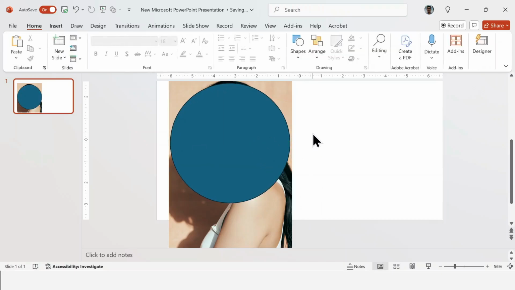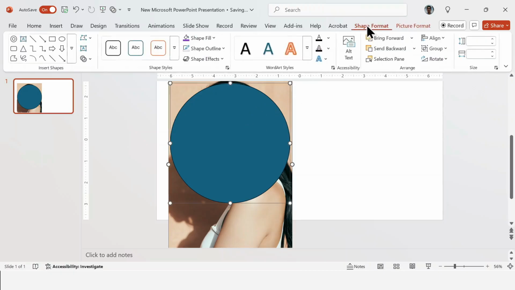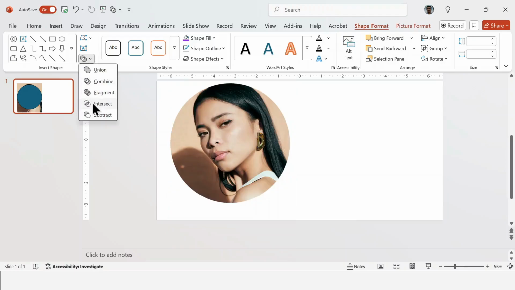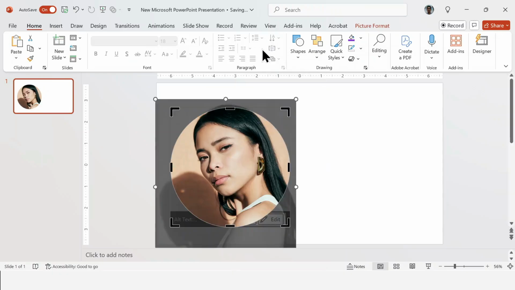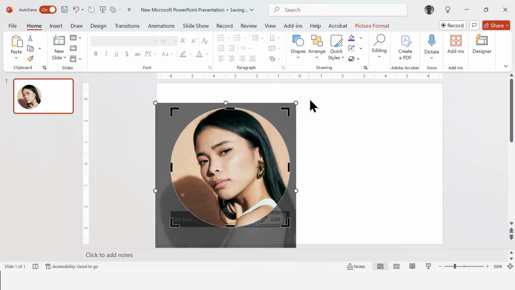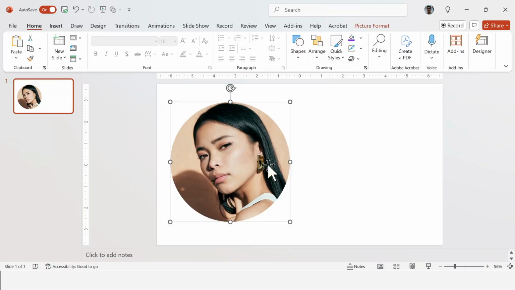Then I'll hold Shift, select the image, then the circle, go to Shape Format, and under Merge Shapes, click Intersect. I like this method better because it's easier than cropping the image into a circle manually. This way, we get a perfect circle. Now just position it like this.